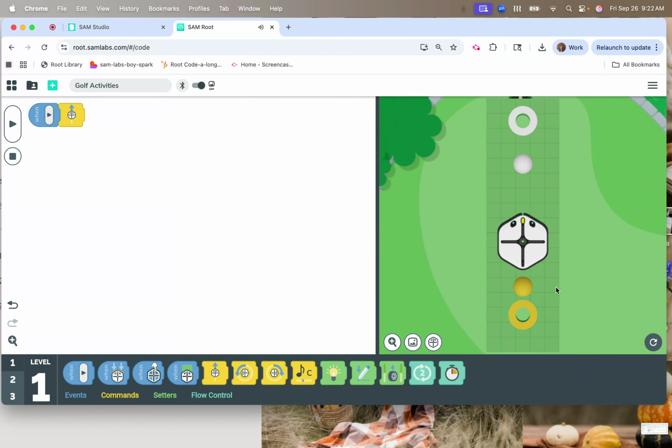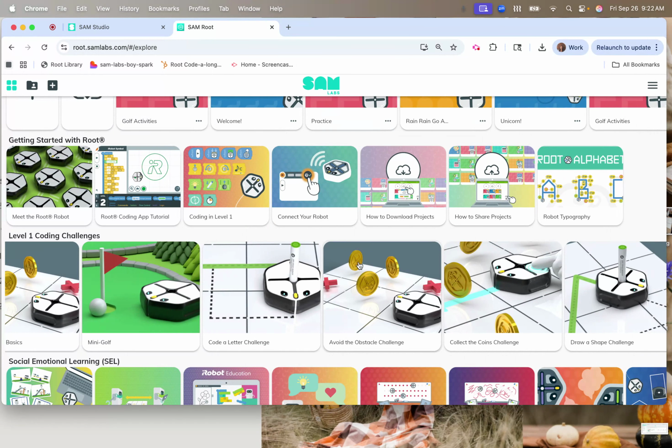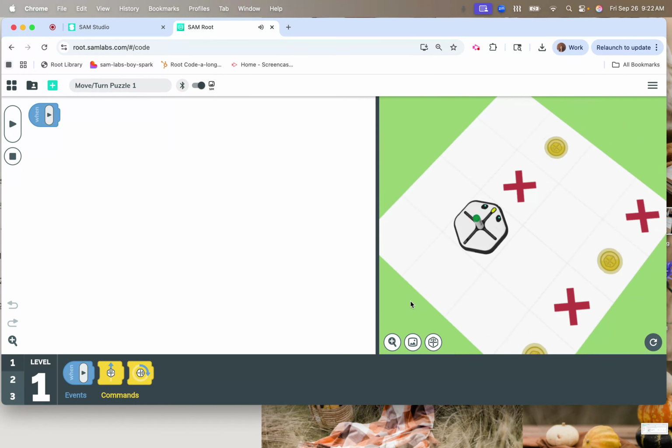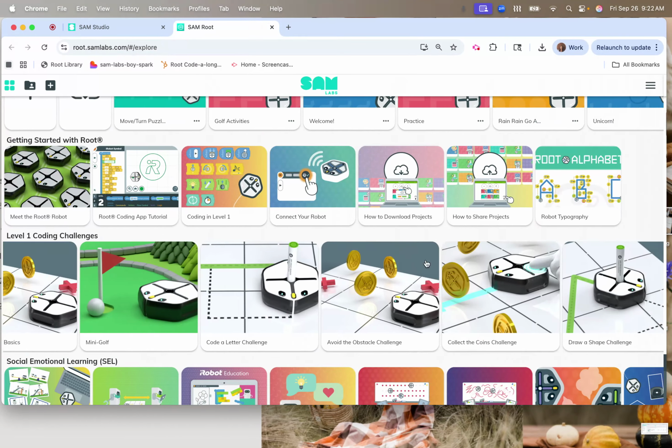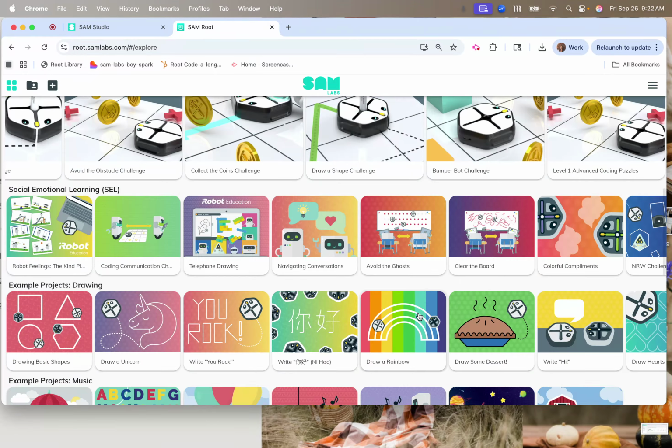So students can practice this. This one needs to go forwards and backwards. There are lots of different ones. There's an obstacle challenge where students need to code their robot to avoid different things. So this is a really fun challenge that they can do. And you'll see there's other ones your students can explore.